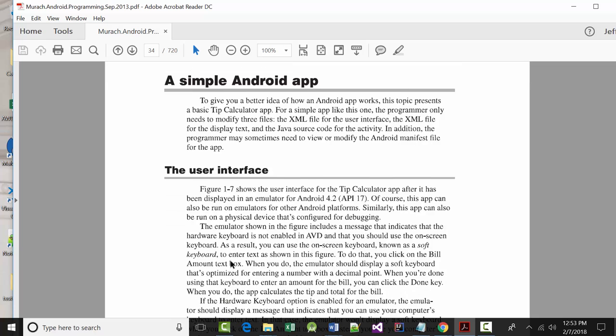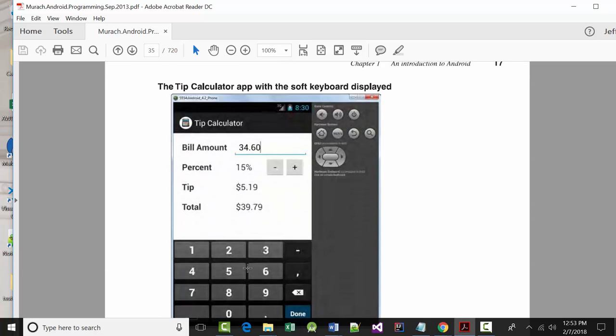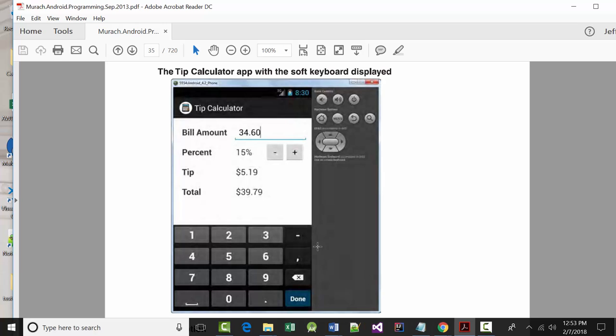All right. Now, this is what we're going to be creating in here. I don't want to spend much time on it because we'll have a whole chapter or two on it. But this is what we're creating. And I want you to understand a couple things. First of all, what this is right here, it's what's referred to as a soft keyboard.